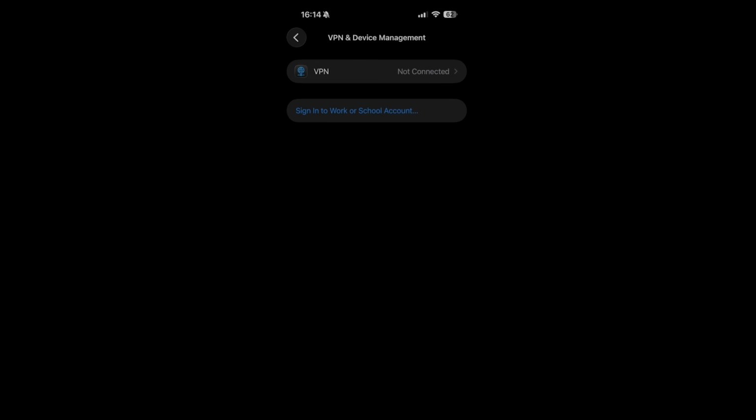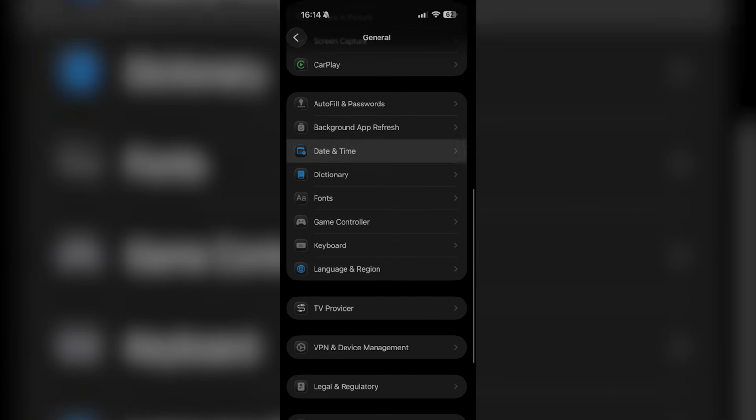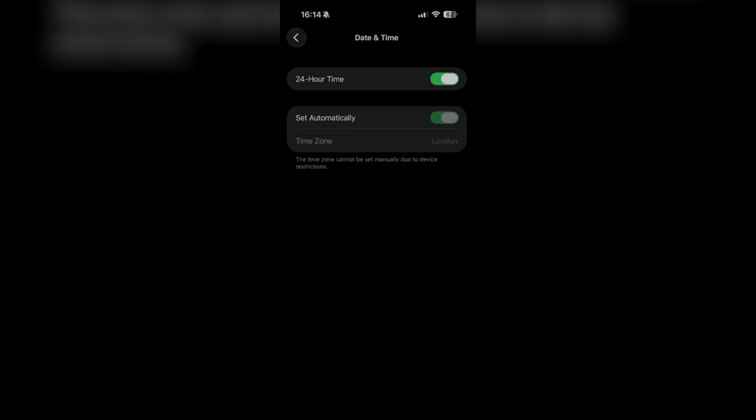app. If the error persists, then what you've got to do is go back to the General area, then go to Date & Time where it says Set Automatically. You want to toggle that off and then turn that on again just to reset the time, because that is a very important thing as well.